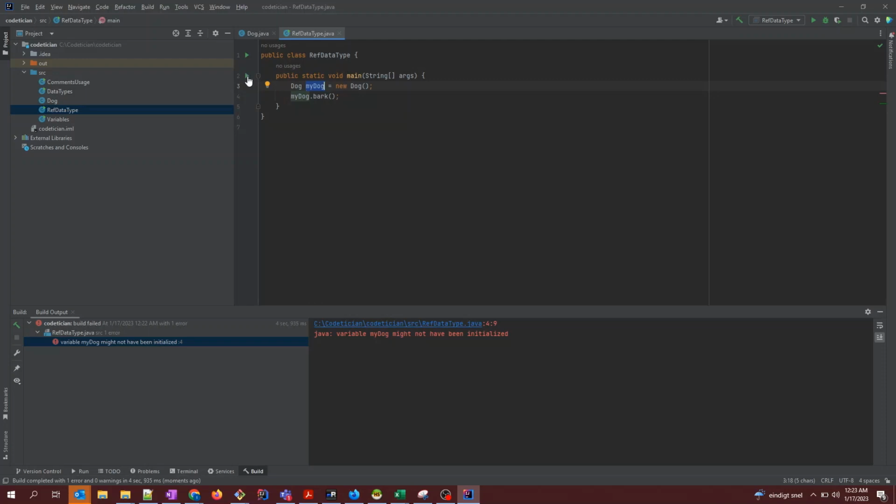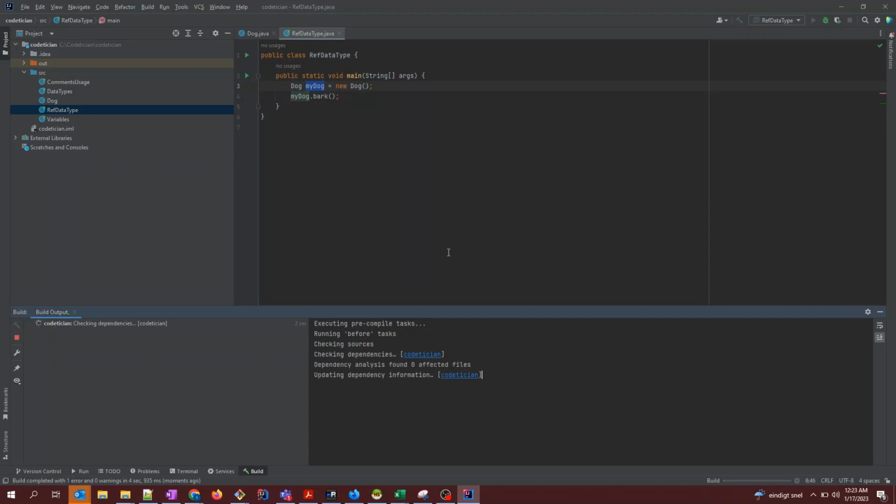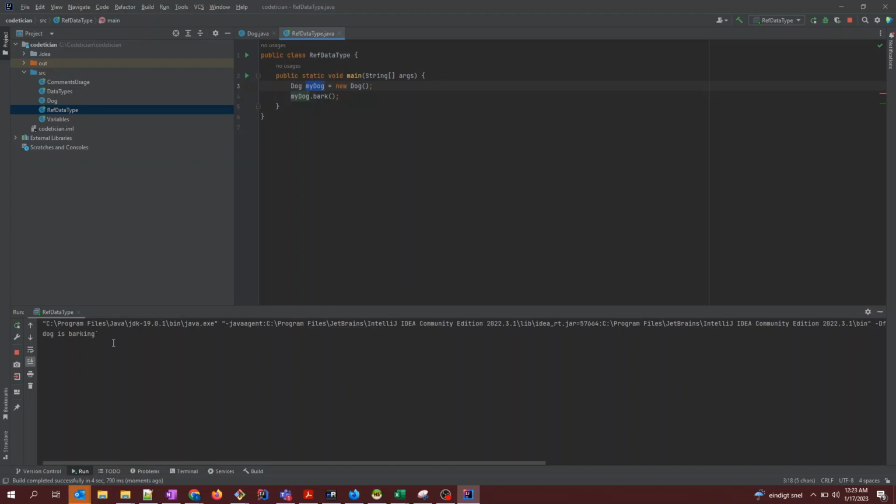Now if you run the code, it will compile and then, yeah, "dog is barking" is printed.